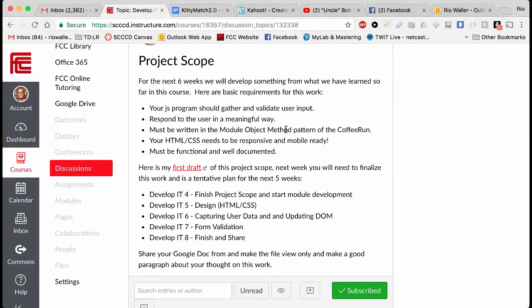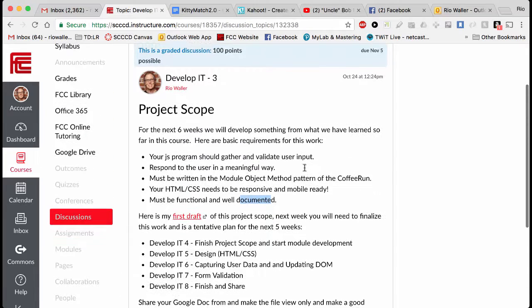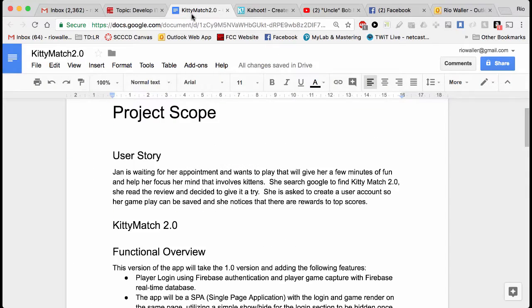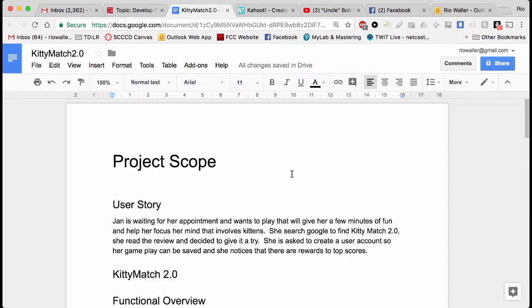So it must be written in the module object method pattern of coffee run. It must be responsive and mobile ready. It's nothing new. That's what it was before as far as your design. Must be functional and well documented. Okay. So here's mine. I've drafted it, and I want you to follow this pattern.